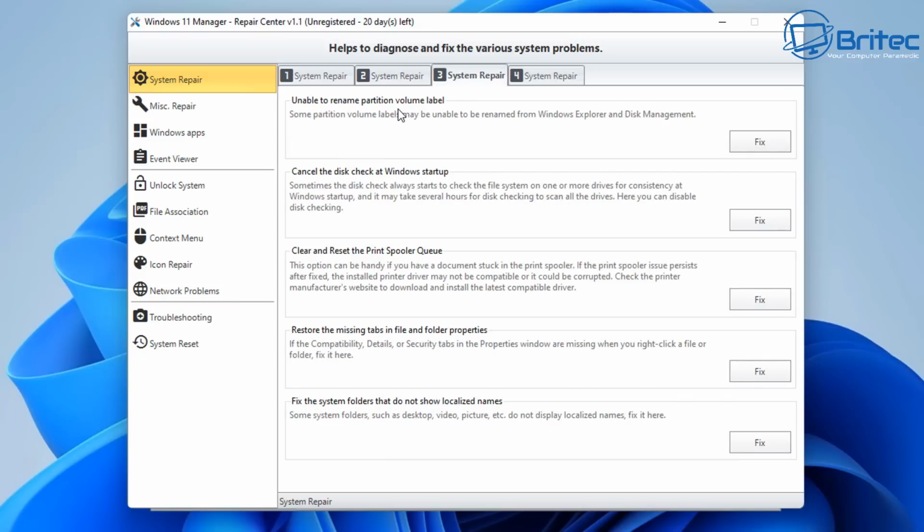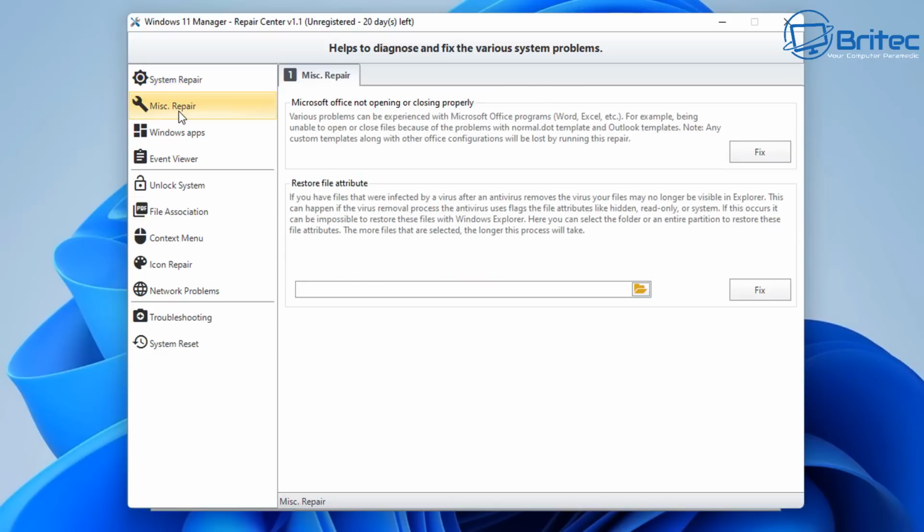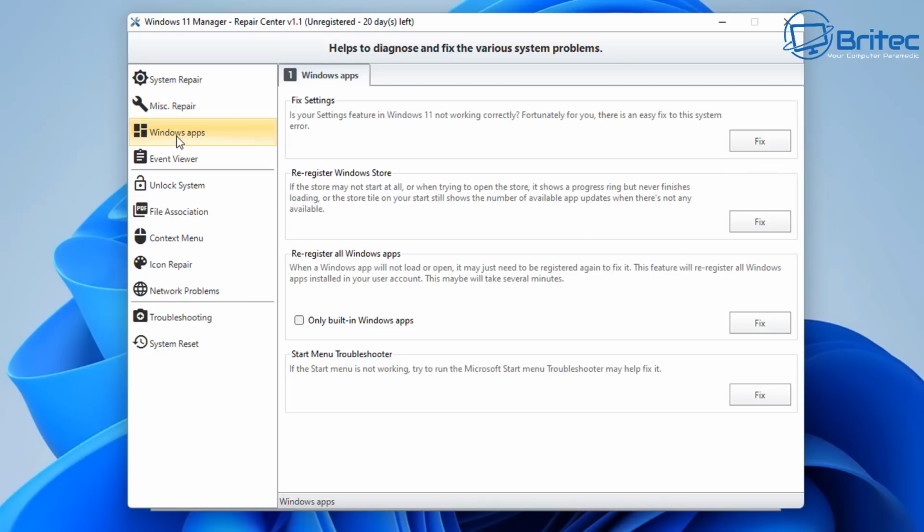Under this section here, we have another section of System Repair, which allows us to do a bunch of different fixes inside here. And on the fourth tab, we've got another System Repair section where we can fix a bunch of common problems here. Under the miscellaneous repair, we've got some, and also Windows apps as well, which has a reset or re-register the Windows Store.